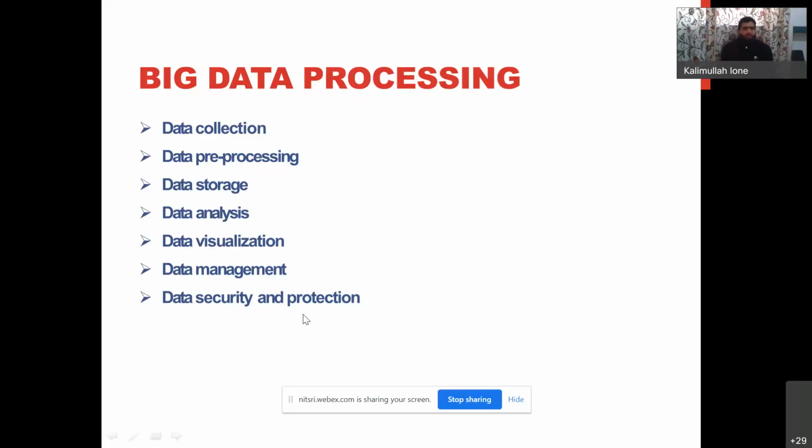The next stage is data storage. We will store data at some server, in some internal memory, or some other location. There are different locations where we can save it. We can save it on a local device, on some cloud location, or elsewhere. And the next point is data analysis.